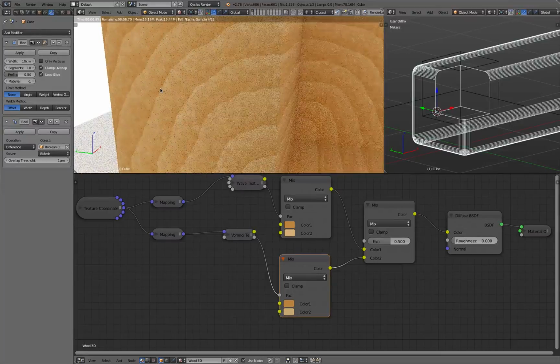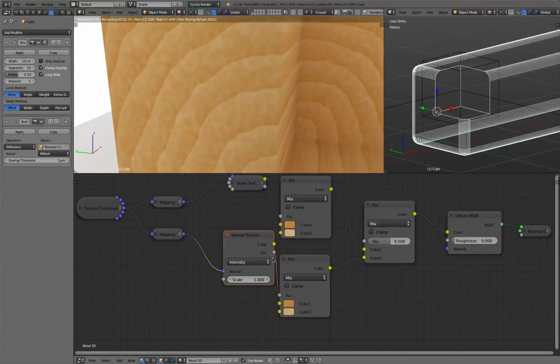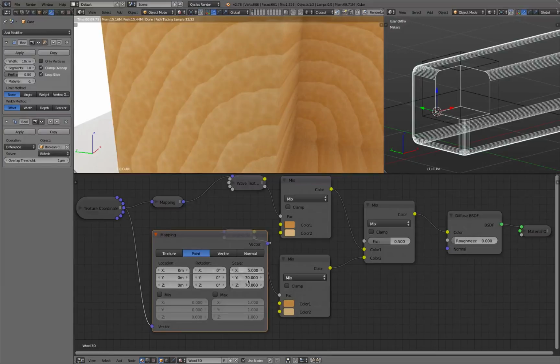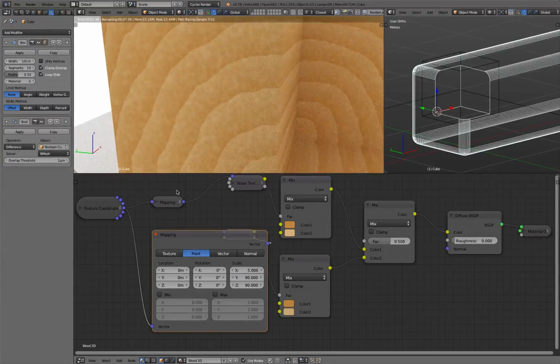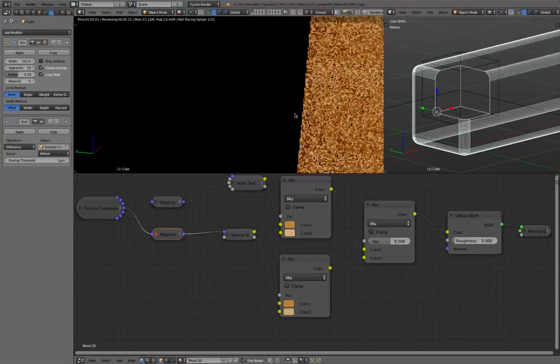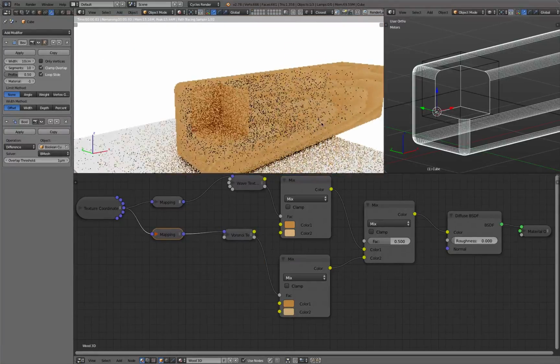Let's zoom in onto here, and also there we can see a little bit of a texture. Maybe we can go ahead and say maybe 90 to make this a little bit smaller. Okay, good. Let's zoom out more. There.